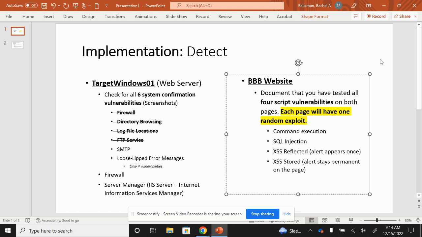All right, here on the second part where we are going in and testing out those different script vulnerabilities and exploits on the website. So these are the four vulnerabilities that we have talked about in 2.3: the command execution, the SQL injection, the cross script reflected, and stored.